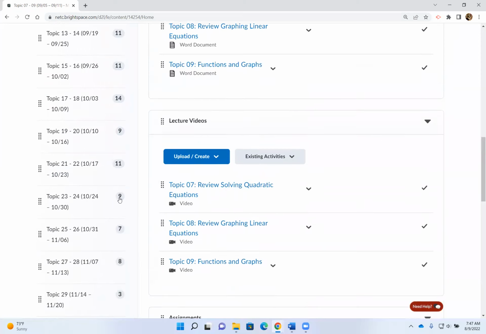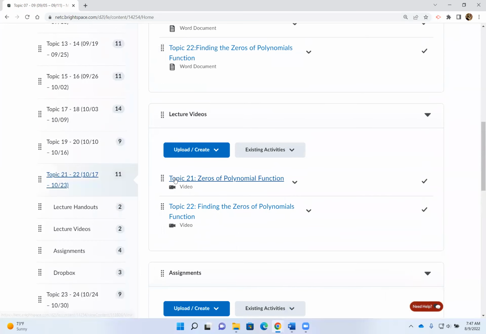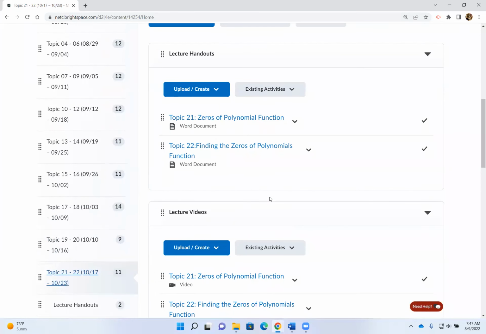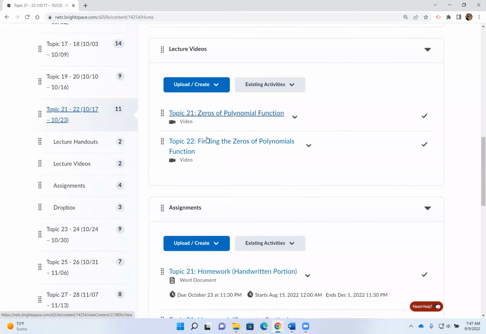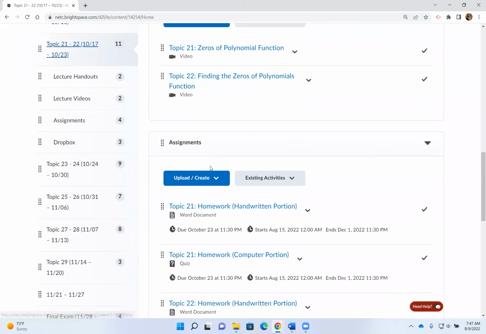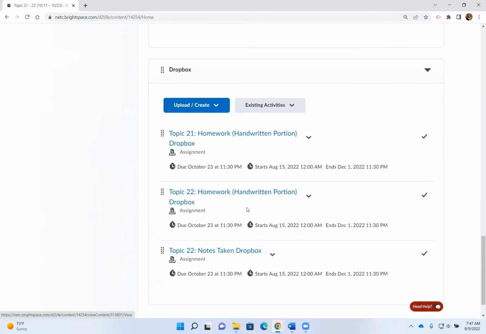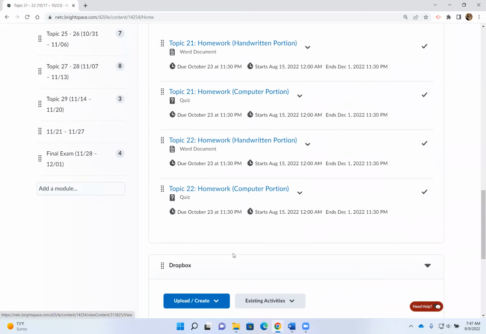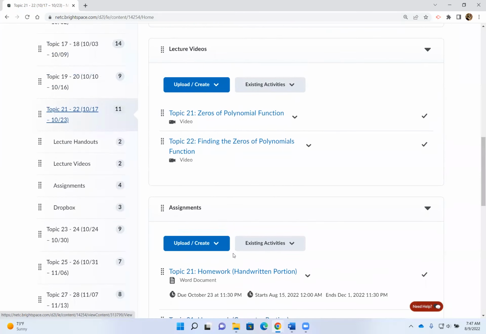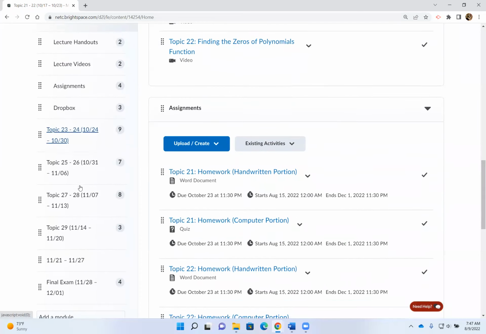So if I go to topics 21 and 22 this week, same thing: lecture handouts for topics 21 and 22, lecture videos, and homework. Some have handwritten and computer portions, and you've got your Dropboxes for the handwritten portion, and your Dropbox for the notes taken. Just topic number 22. So every week is the same thing over and over.